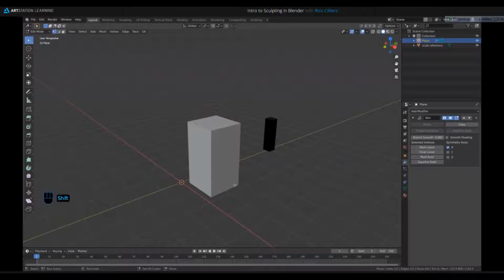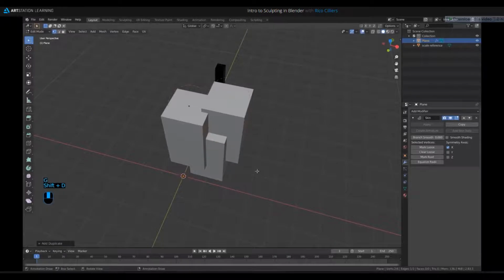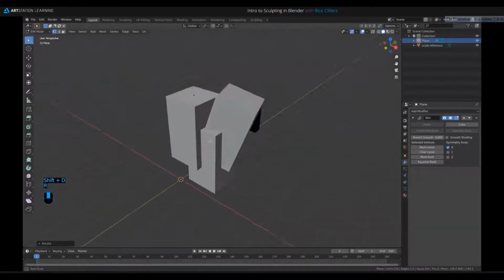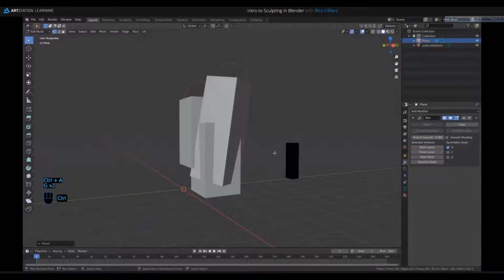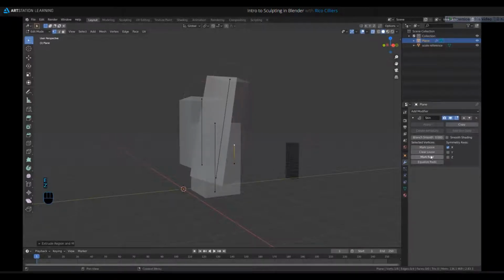And now it's very, very nice to sort of start duplicating this and start building out, and you can rotate them and do scale and do everything you want. So very nice for Blockout. I'm going to just do a little something here. Get a nice random shape.